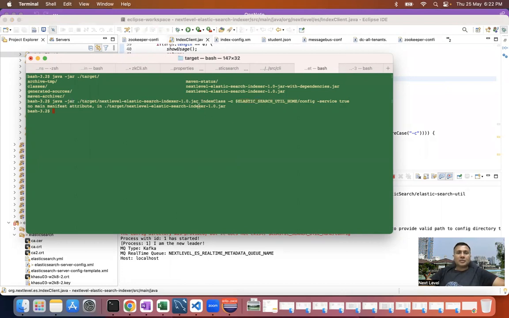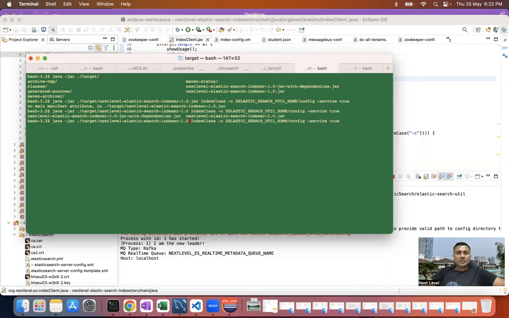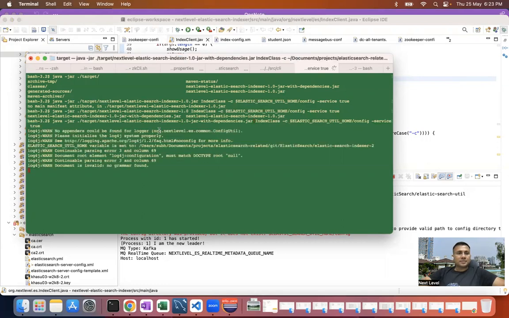Oops. Oh, I picked the wrong jar. One second. I'll pick the one which has all the dependencies also. I would say with, right? Dash dot this 1.0 dash dependency. Yeah, there you go.